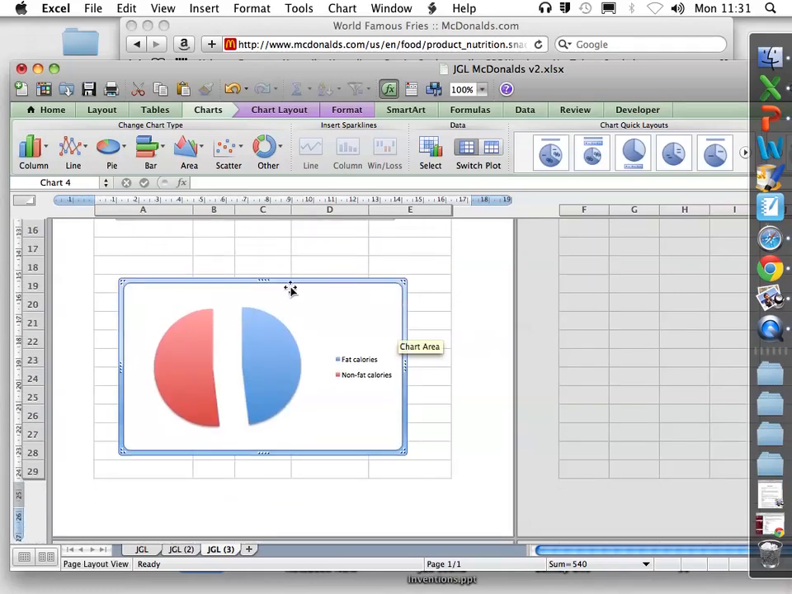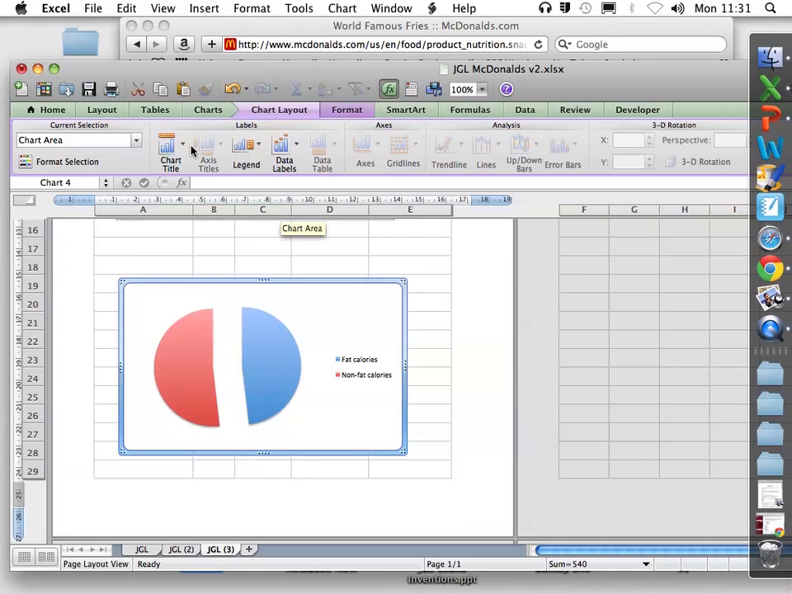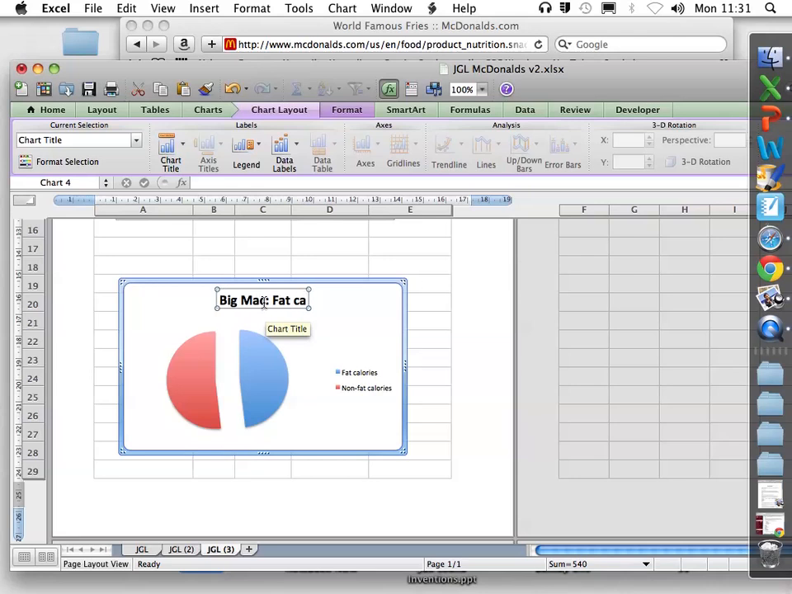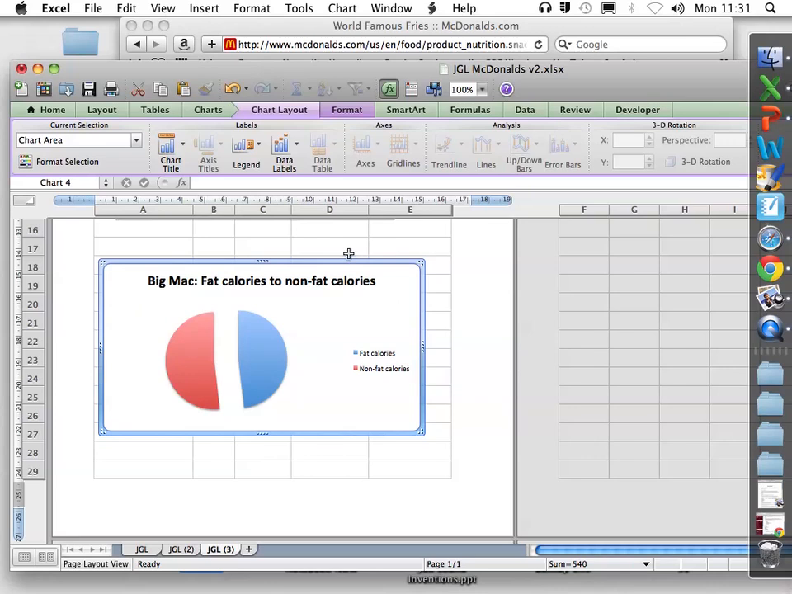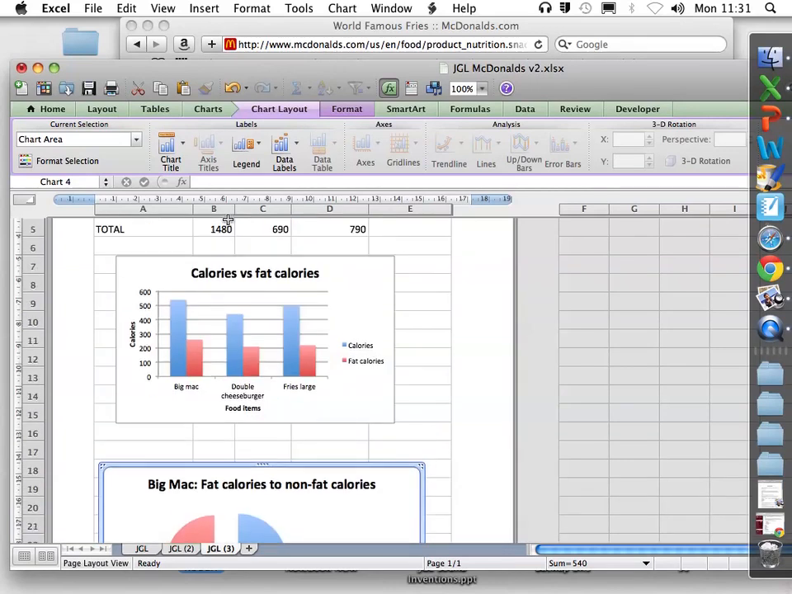Again, let's just put this down here. Make some room. What I need for this is a title. This is Big Mac, and I'm comparing fat calories to non-fat calories. Okay, I'll make the chart wider. It all fits on.